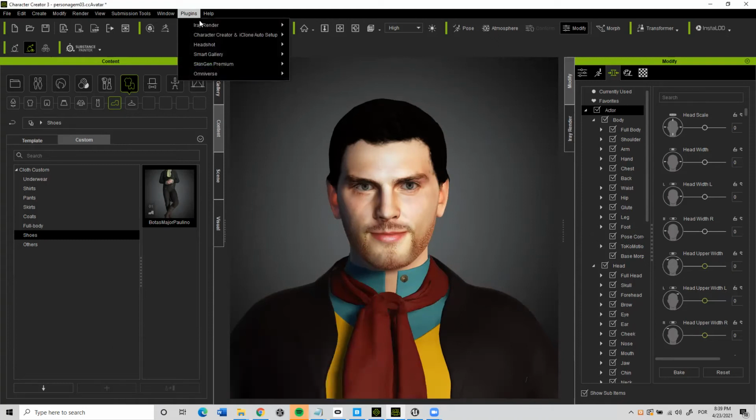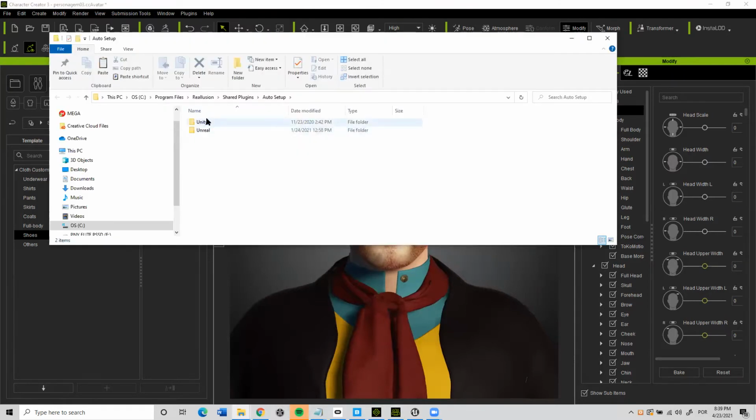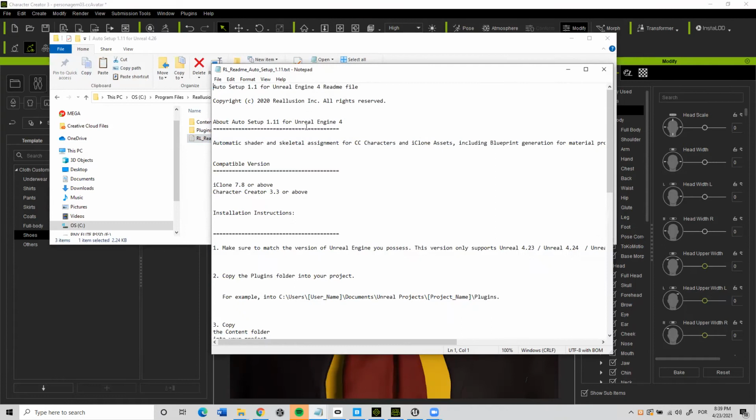If you come here, in plugins, you will find this Character Creator and iClone Auto Setup, okay? So you need to browse to these files. Click here, and you will have these options for Unity or Unreal. We are going to do it in Unreal, so we click on Unreal, and then we need to choose our version. So I have the 4.26 and I'm using it. So this is the one I want. You can have more information here if you need about how to do it, but it's very easy.